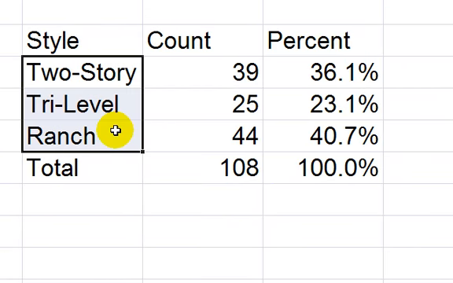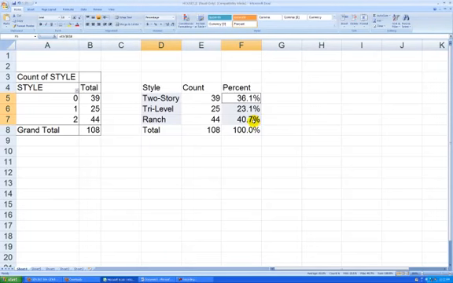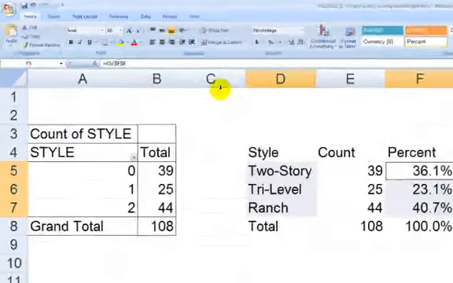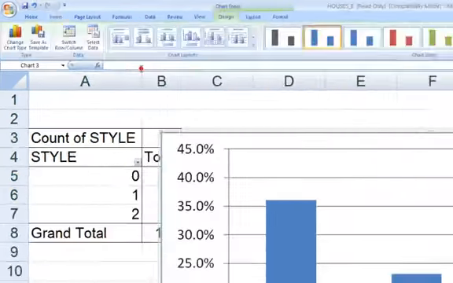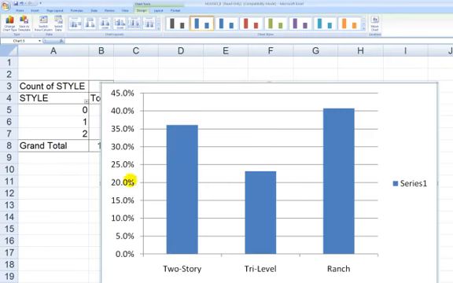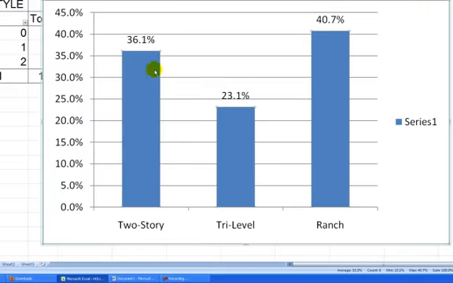Let's highlight these labels and then skip over the column of counts and highlight the percents. To do that, hold down the Control key while you highlight these percent values. Now let's do another column chart. Insert, column, first one. And now I have a percent scale on this axis. Right click on a bar, add labels, and it gives me the percents on the columns.